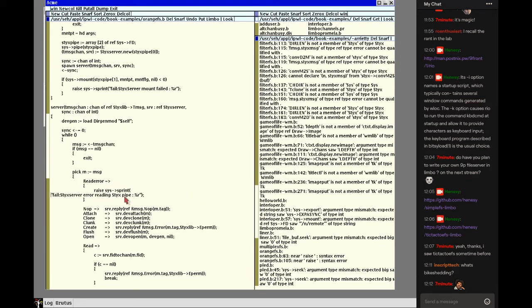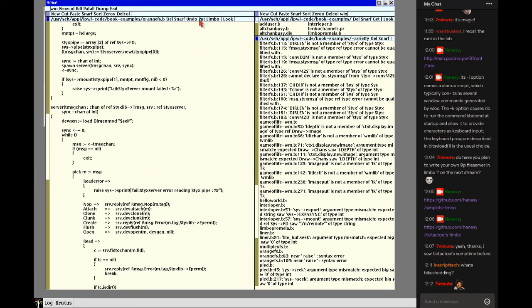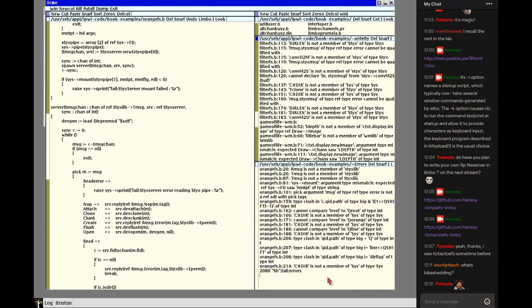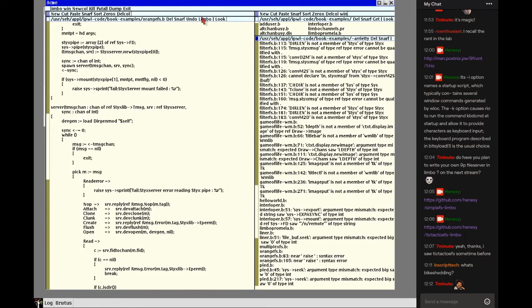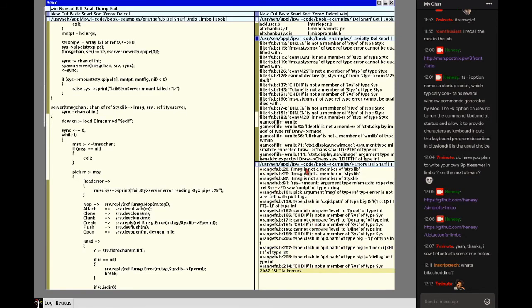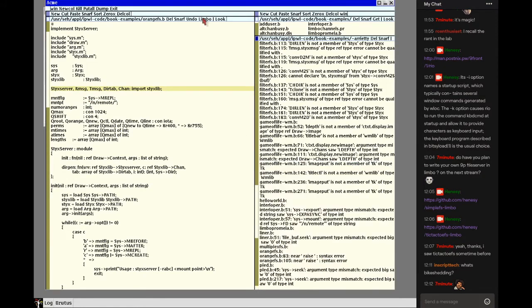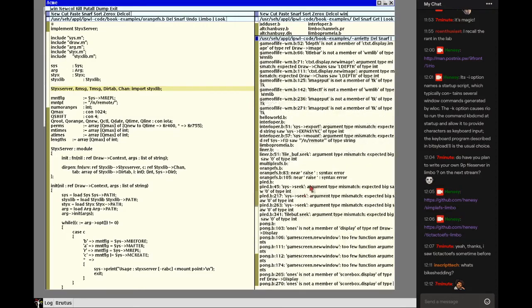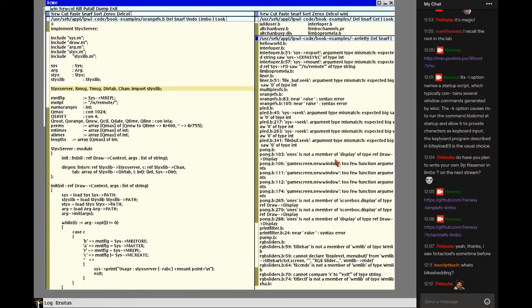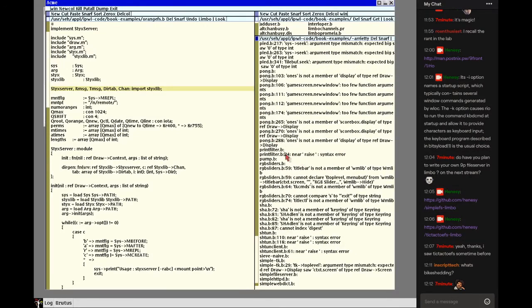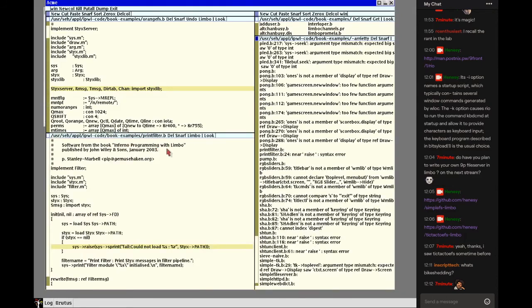Why'd he gotta put these on a new line? Is he coding on like a tiny screen? Oh, Jesus. Oh, man. All right. Wow. Okay. So all of his file systems are broken. All of his draw code is broken. Man, print filter? That sounds like something.